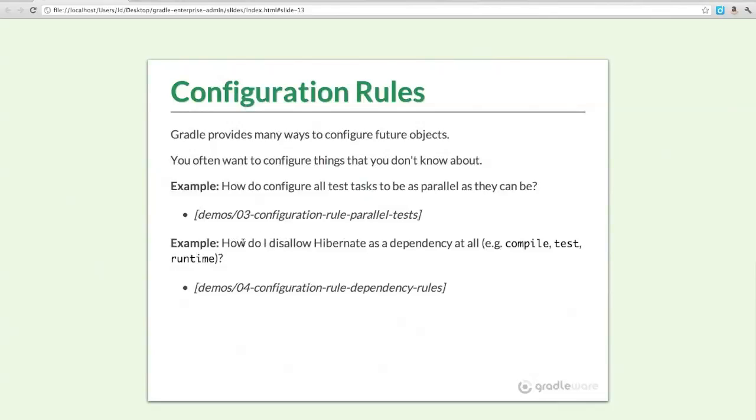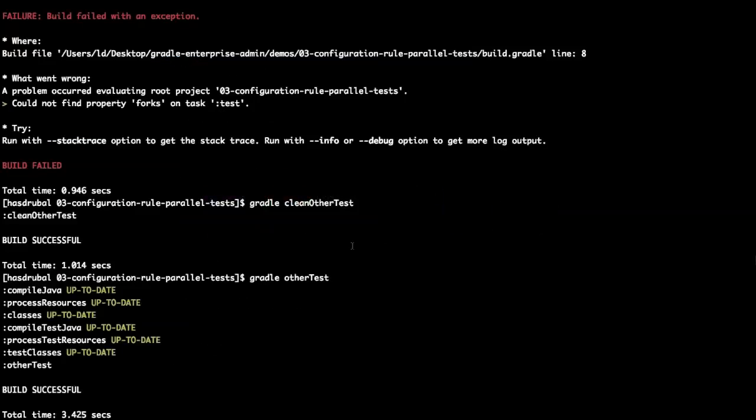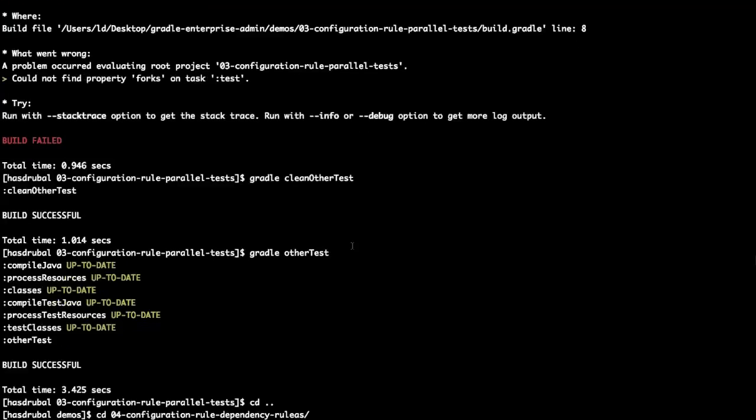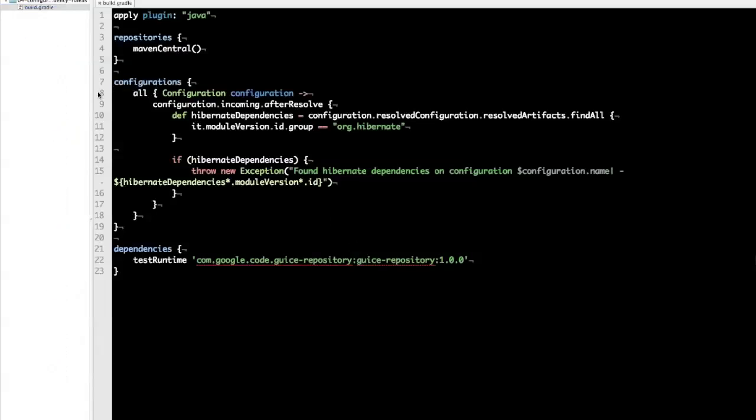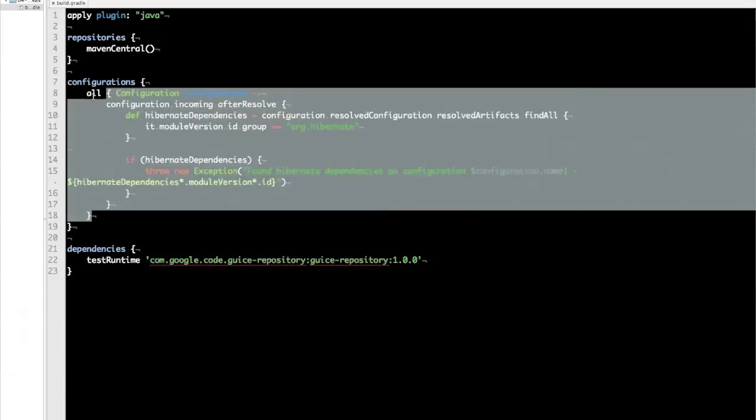Another example, how would I disallow Hibernate from being a dependency at all? So previously we blocked it from being a compile dependency, but now I want to say that it's not allowed to be used for testing, not allowed to be used at runtime, for anything like that. So I'm going to take the same code we had before, and I can use this all method here. We'll talk a little bit more about this in a second, but what this means is that to all of the configurations that exist in the project now and in the future, apply this configuration rule.